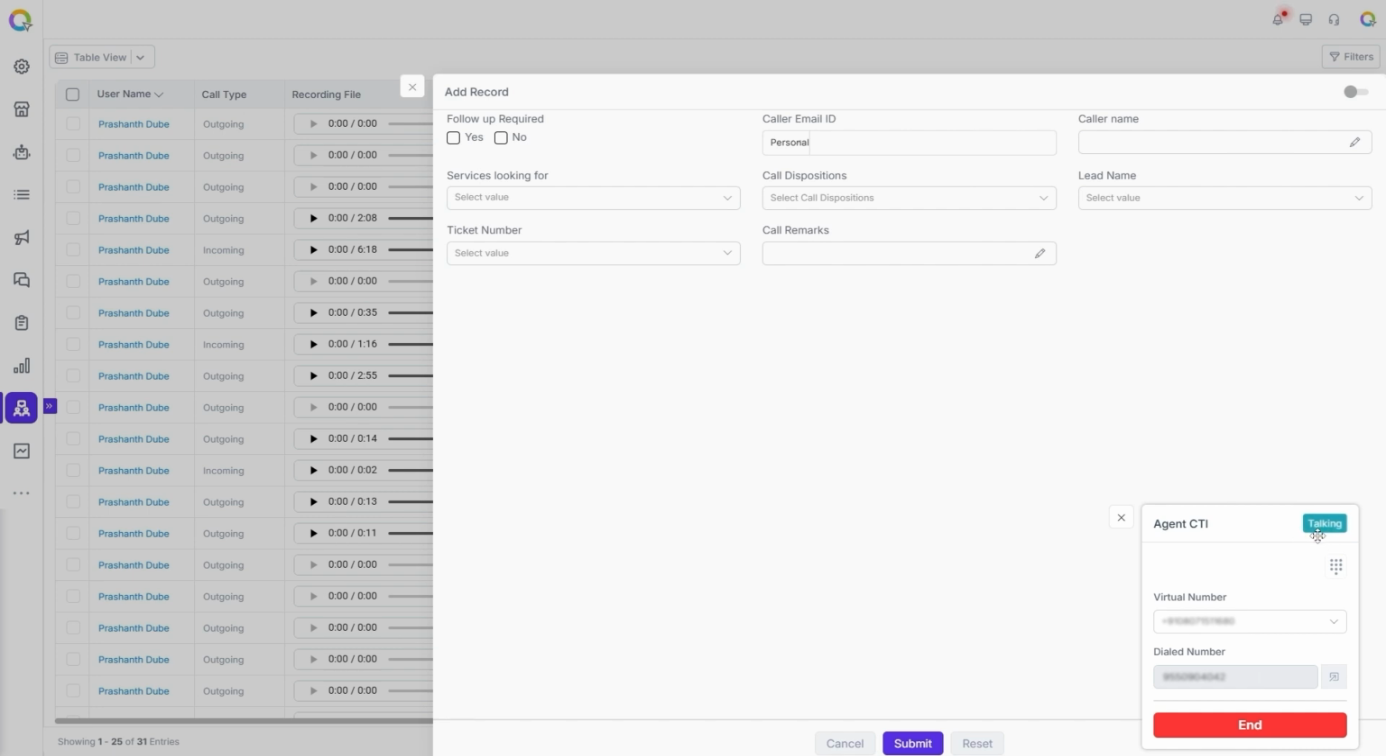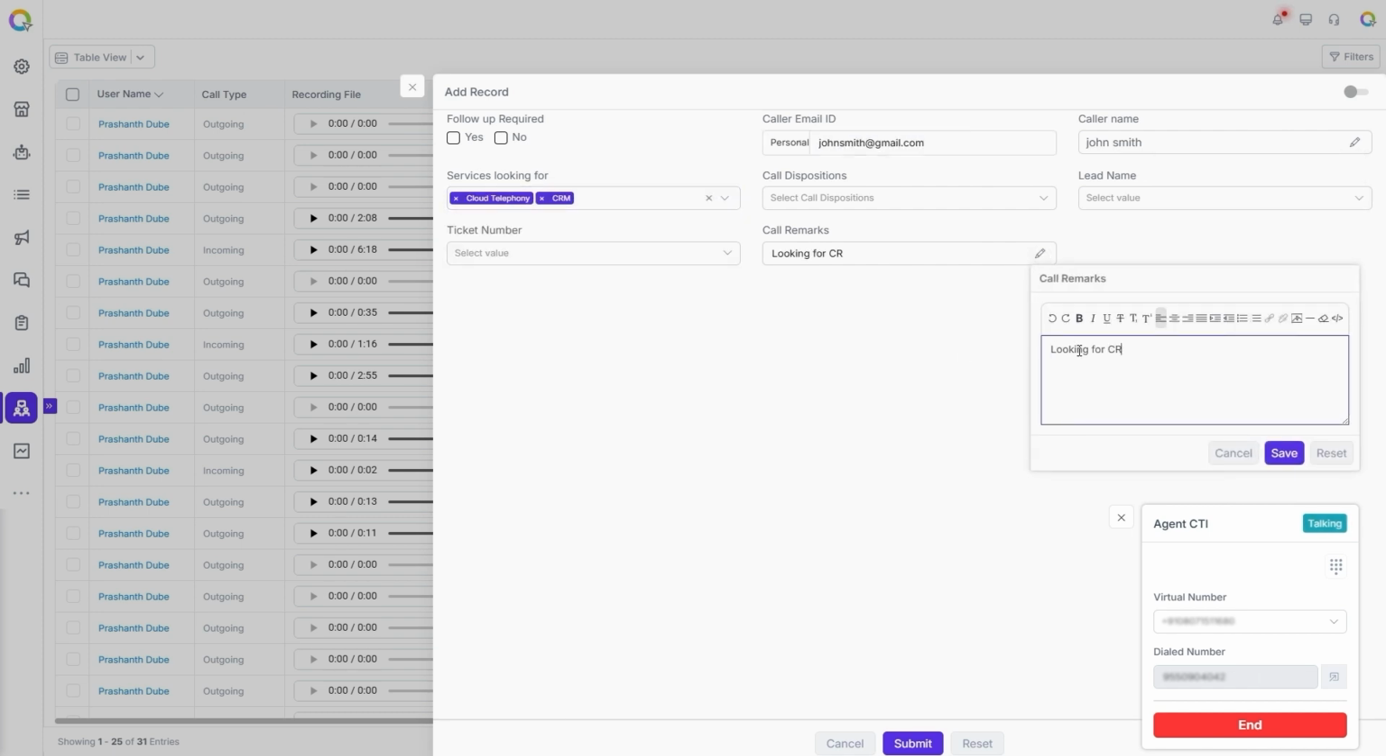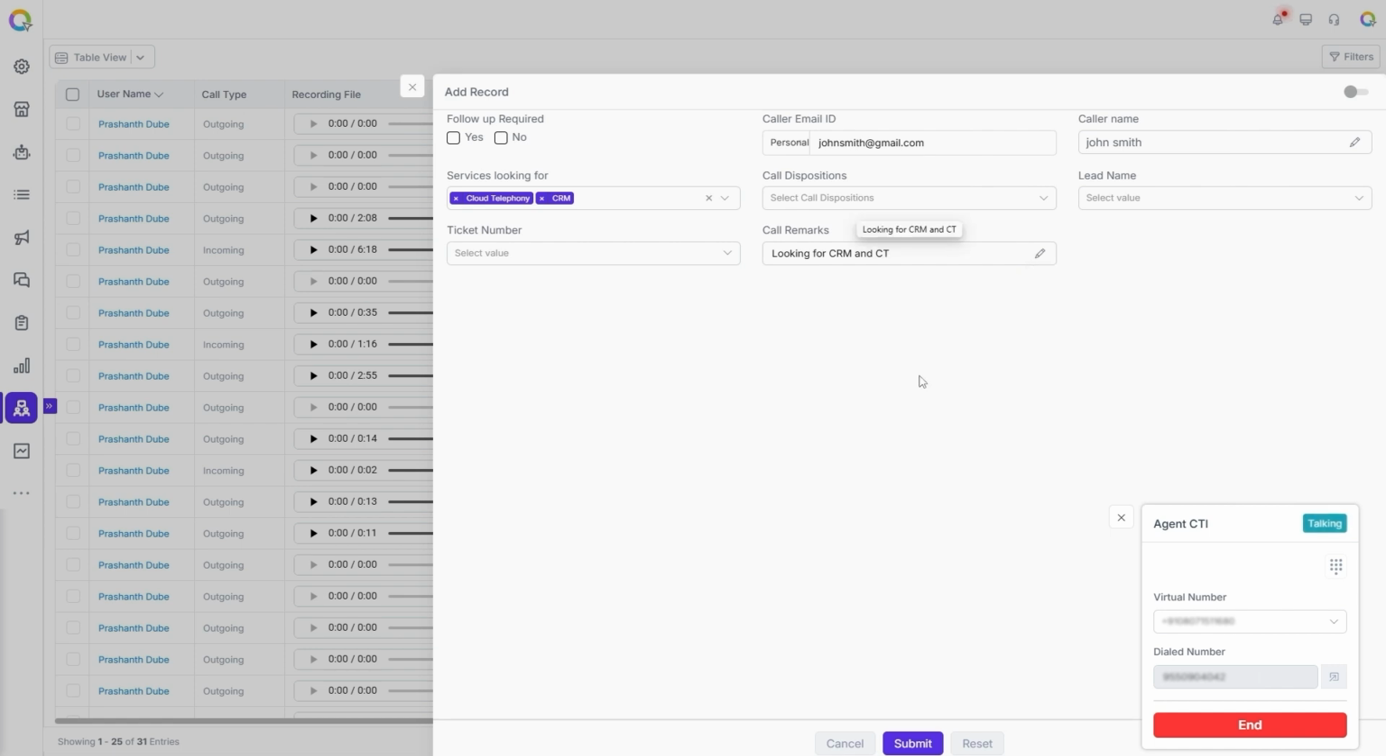At this stage, you'll notice that an overlay screen automatically opens. If it's a new caller, it opens with an add record screen. If it's the number of a contact that already exists in your records, the record details screen will pop up instead of the add record screen. Here you can enter details like caller name, email ID, services looking for, call remarks, and any custom information gathered during the conversation.